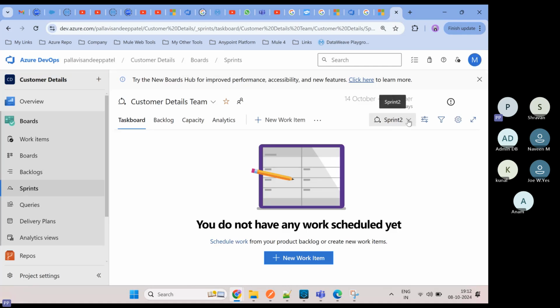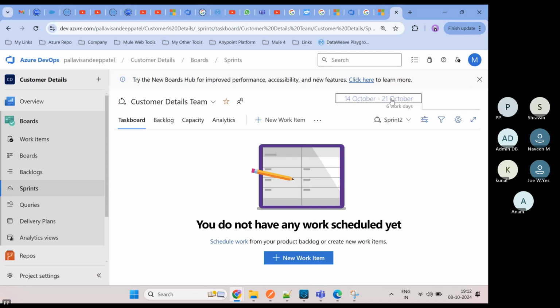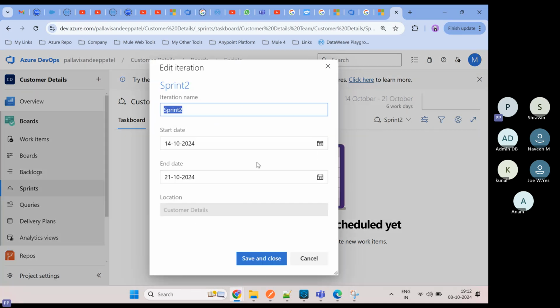Now, okay. Now, just click on this drop down list. So here we can see sprint one and sprint two. So this is our current sprint. Okay. So let me change that again. So this is our sprint. Okay. So this is 14th October right now, 8 October.